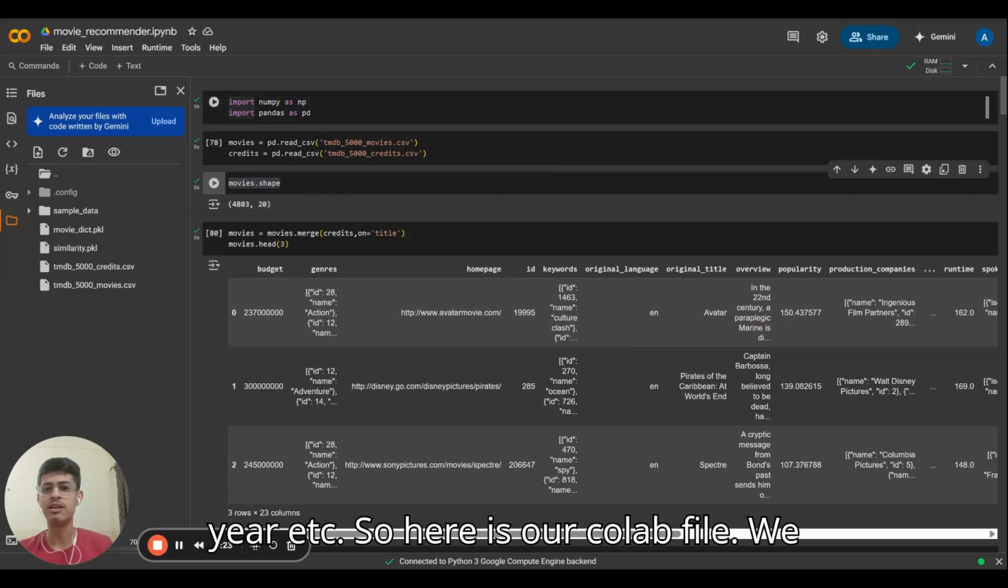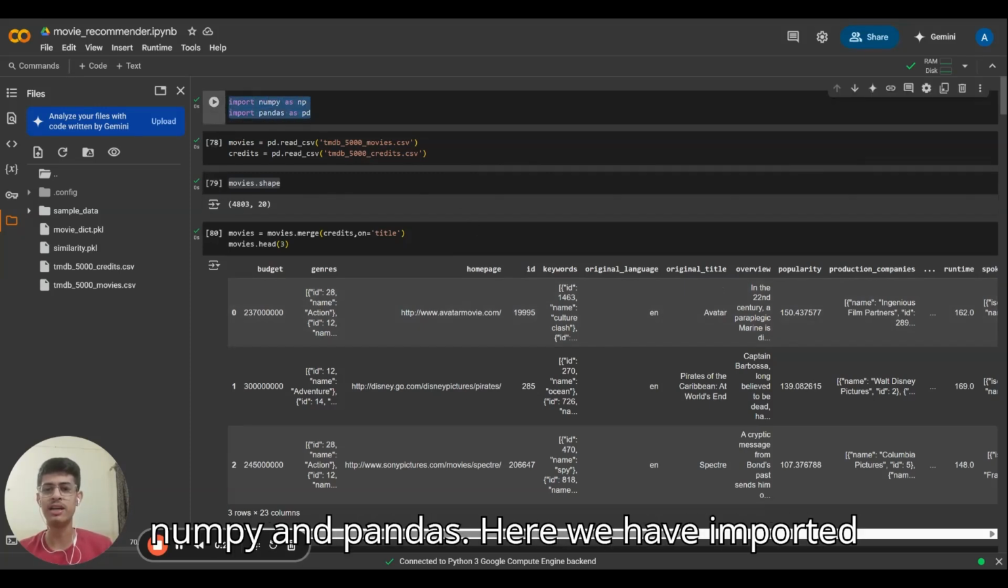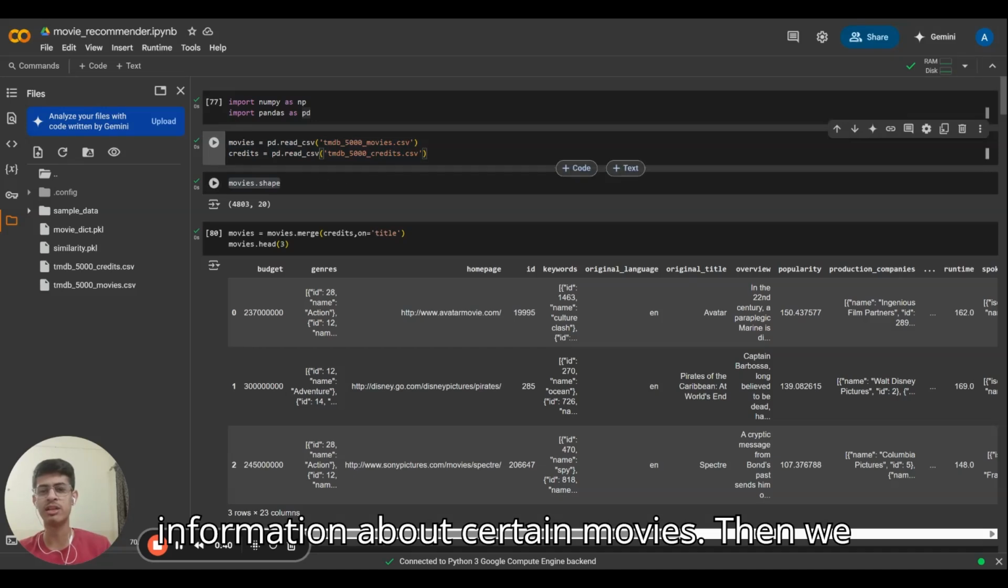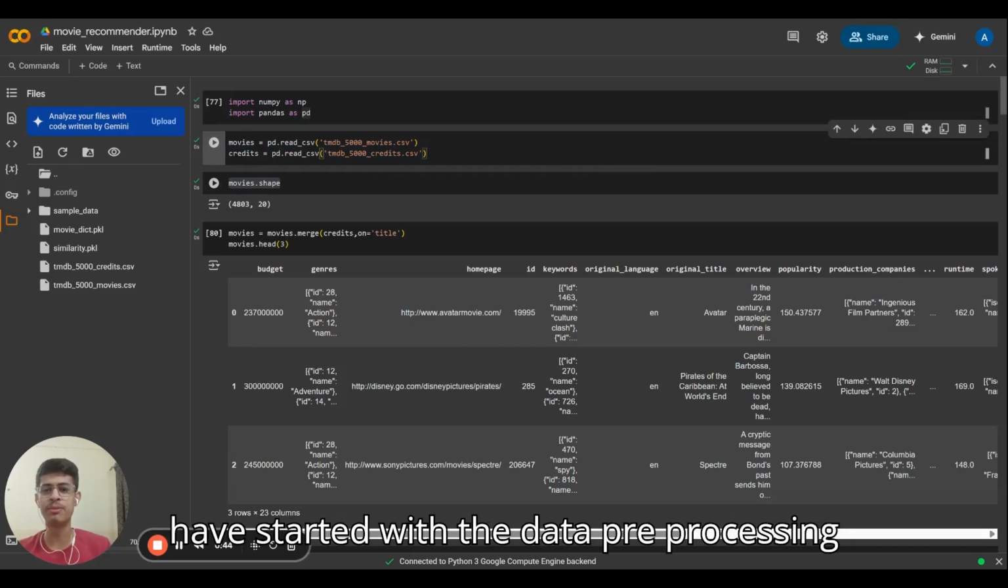So here is our Colab file. We have imported the necessary modules like NumPy and Pandas. Here we have imported the important files like movies.csv and credits.csv, which contain necessary information about certain movies. Then we started with the data pre-processing part.